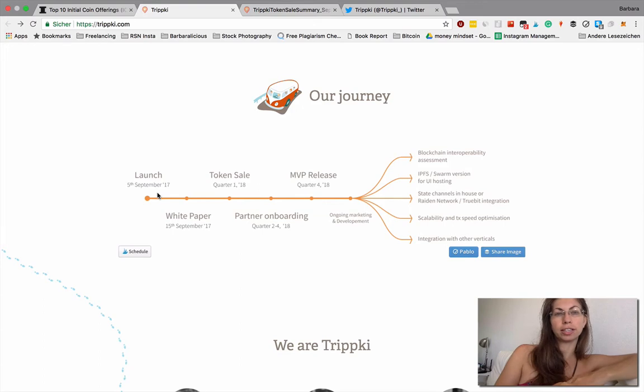So here's their journey. They only launched in September of 2017 and launched their white paper on the 15th of September. The token sale starts now in quarter one of 2018, and they have partner onboarding in quarter two to quarter four. The minimum viable product is going to be released in quarter four.